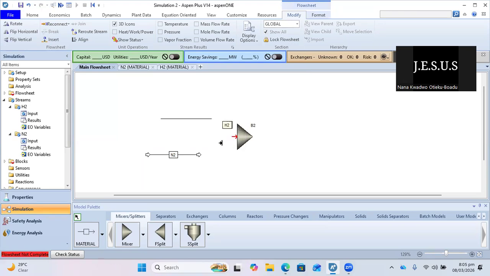If I double click, realize that the arrow is red. When you see a red arrow on a block, it means that it is required. So we know that for a mixer, at least there should be two inputs and one output. So it's a requirement that there should be an input stream. Then the second one can now come here. This time it's blue. If it's blue, it means it's optional. So you may not necessarily need to include that extra stream. The block can still run in Aspen. So we've joined the two streams to it.